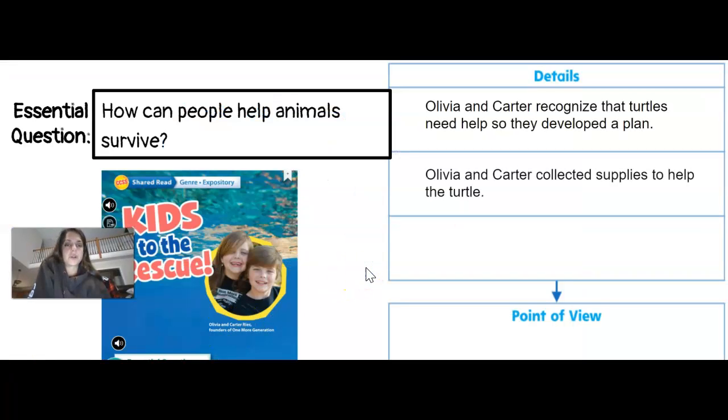Okay, we're going to record our key detail. Olivia and Carter collected supplies to help the turtle. This key detail answers our essential question. How can people help animals survive? Let's go back into the text to find one more key detail. Then we can reread our key details to determine what the author thinks and feels about our topic.